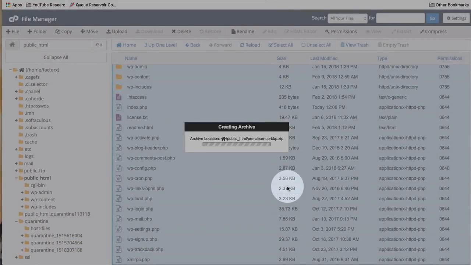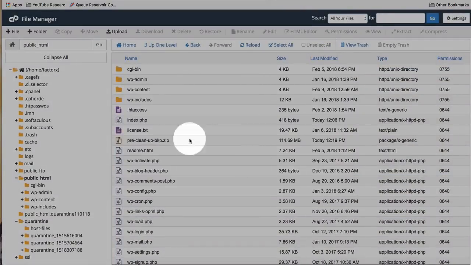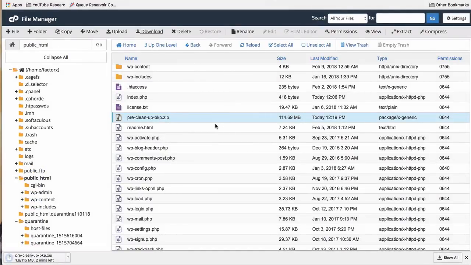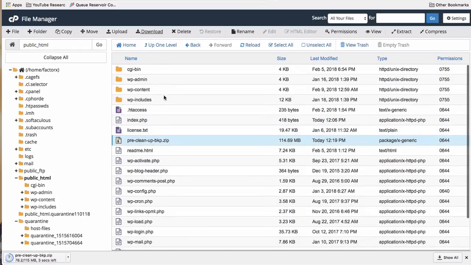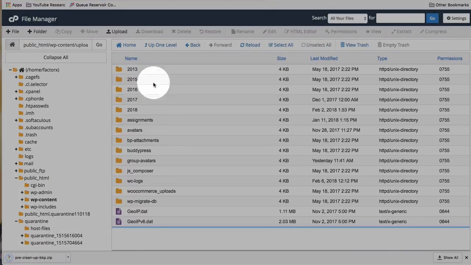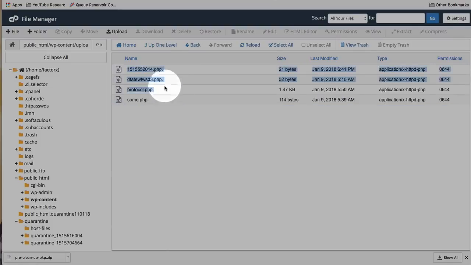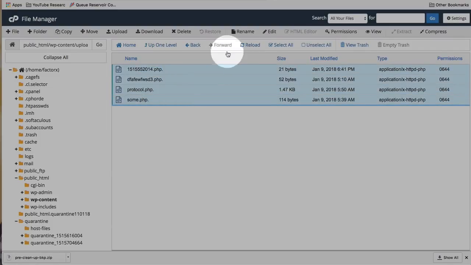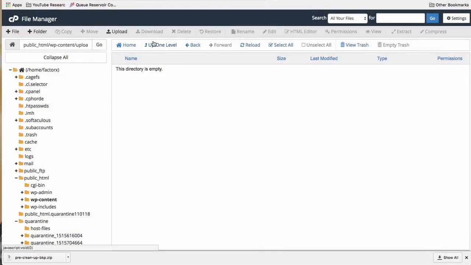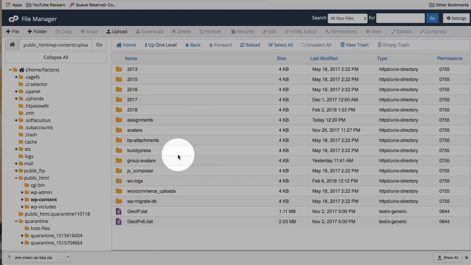I'm going to wait for that to compress. Now we have a zip file, which is right here. I'm going to go ahead and download that to my hard drive. And while that's downloading, I'm going to start by deleting those files that we found in the uploads folder. Let's go to uploads, assignments, and let's just delete all of these. The assignments folder is supposed to be there. That's part of the LearnDash system because you can have assignments in LearnDash, but those files were not supposed to be there.